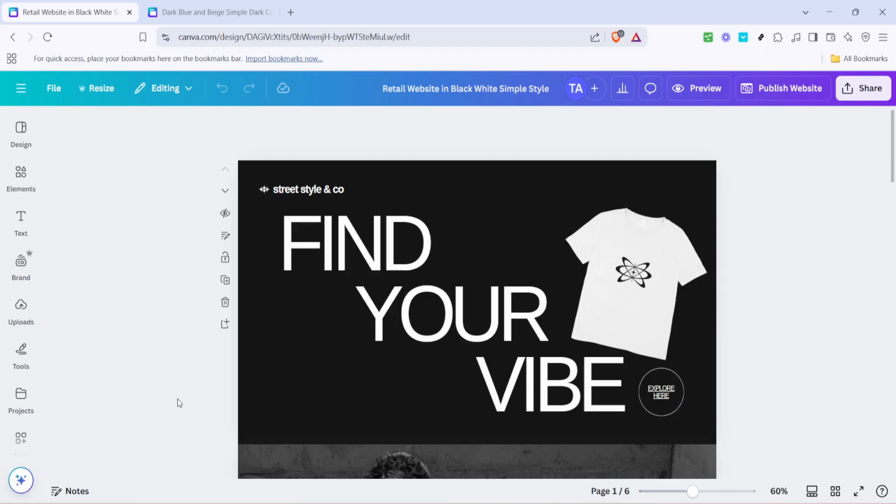First things first, you'll need to open the Canva file that contains the pages you want to copy. So head over to Canva and select the specific file that you want to work with. It's important to have the right file open because this is where we'll start our page transfer process.